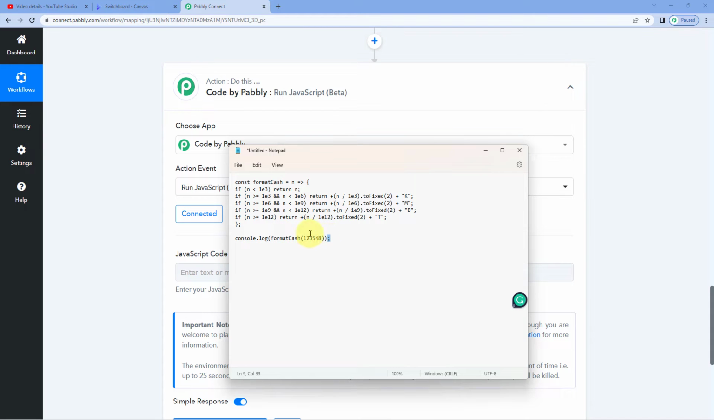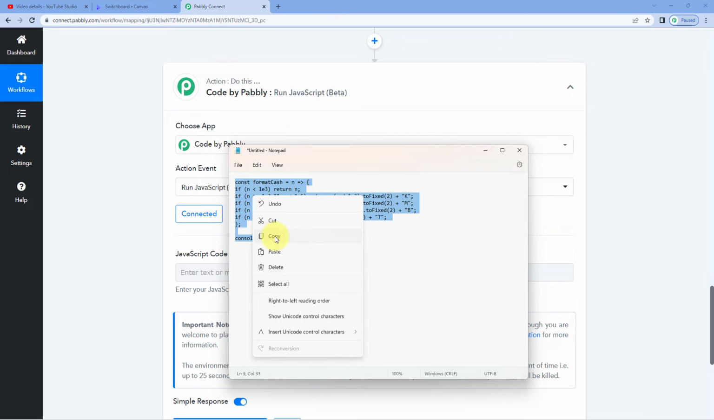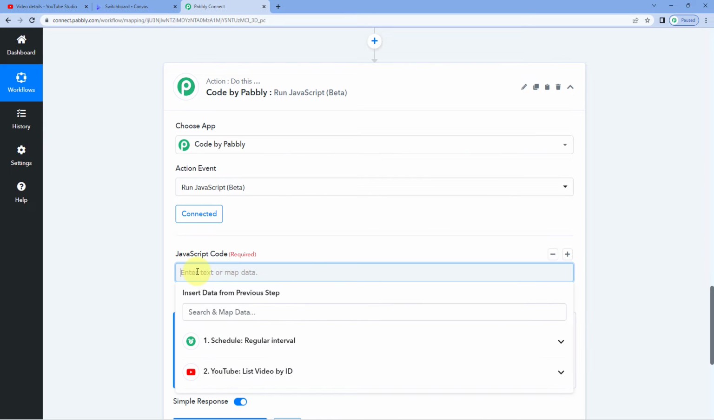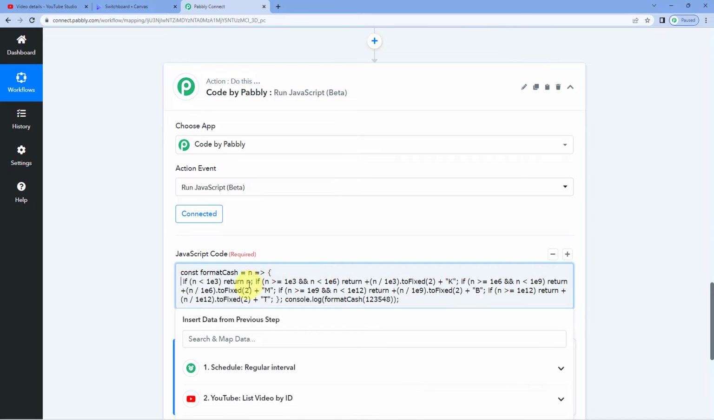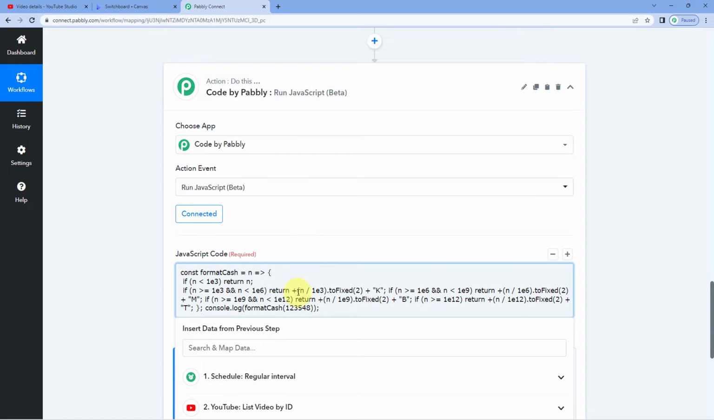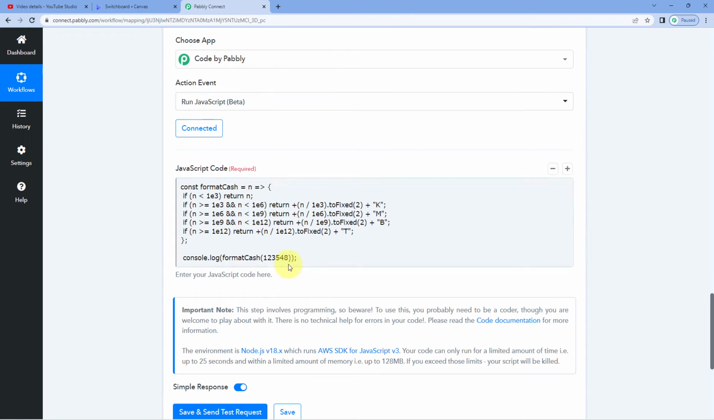So this is the exact code. Just copy this code, which I will be providing in the description box below, and paste it over here in this step. After pasting it, let me just format this code once so it looks good. Just a second, guys. And here it is.